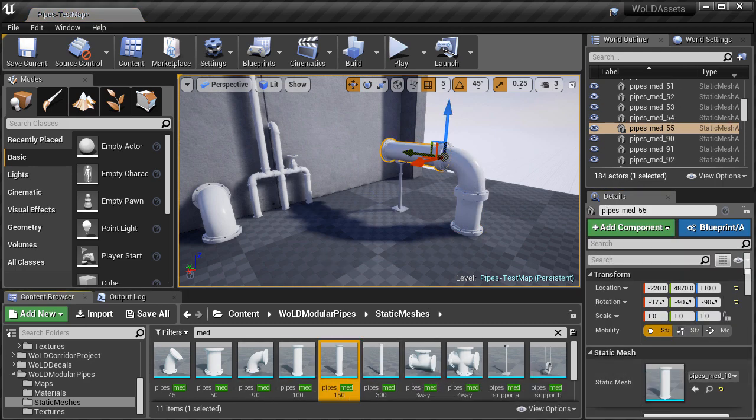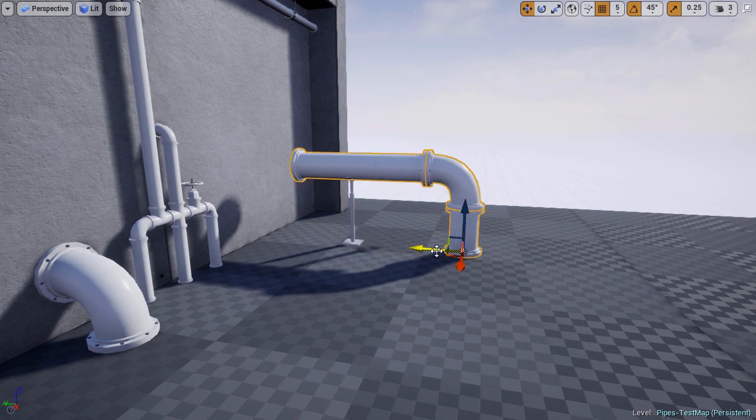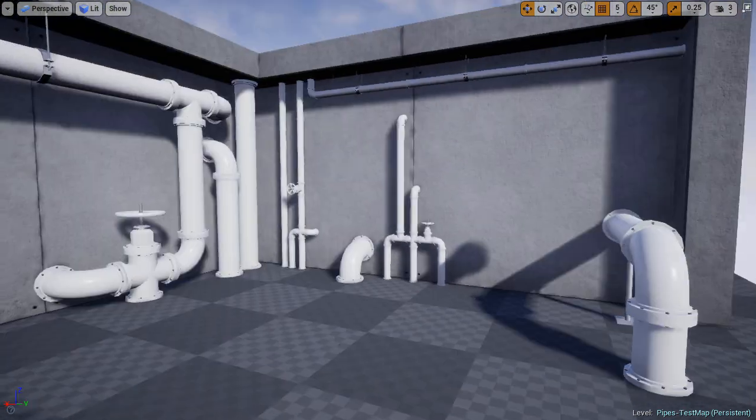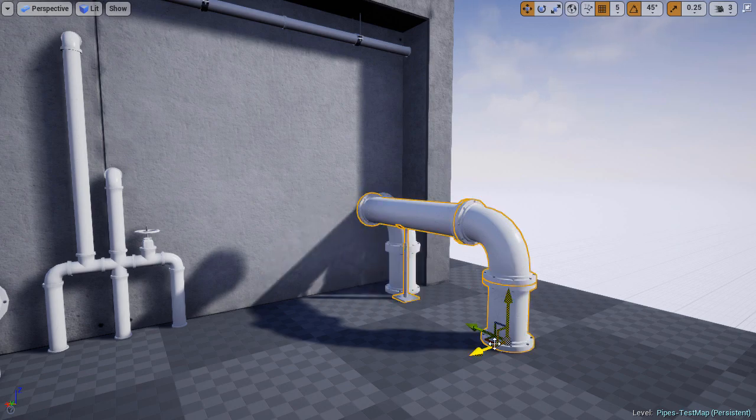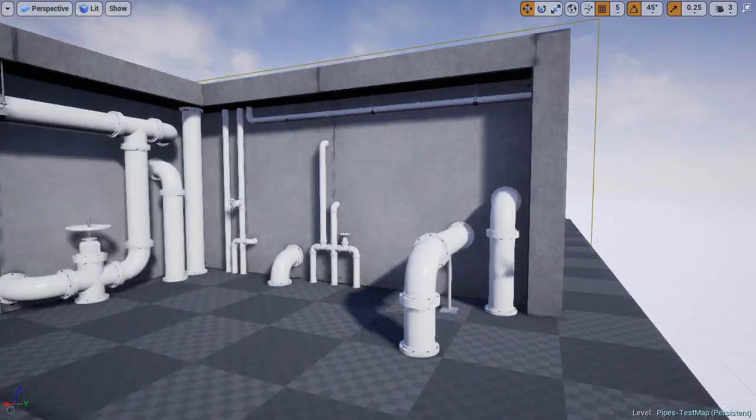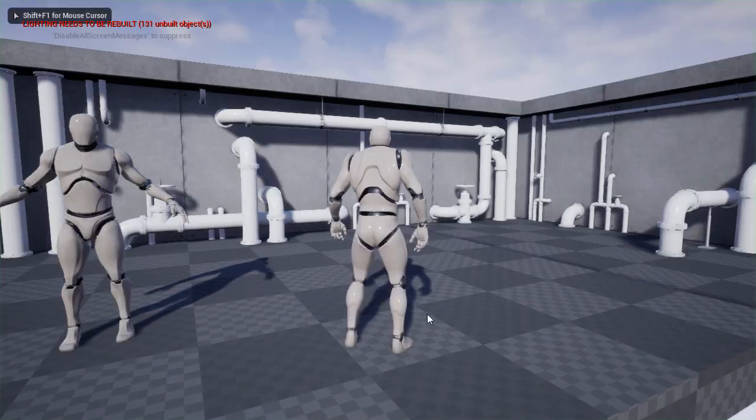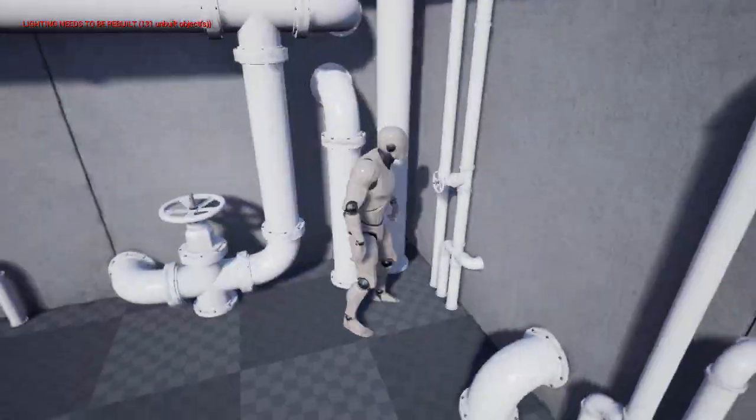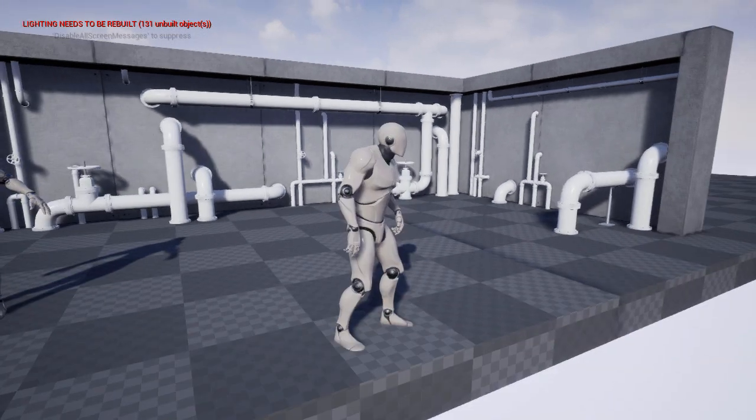And after I had sufficient amount of small pipes configured, I am duplicating medium pipes and moving them over to the side of the wall as well. I'm also including a medium pipe support on the bottom. I'm also going to jump into the map. This will give you a better sense of the space, how it feels, and how it looks.